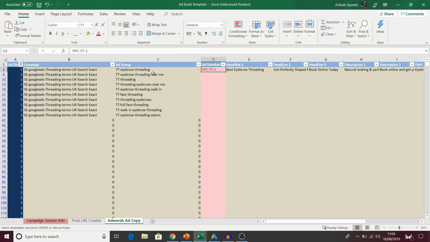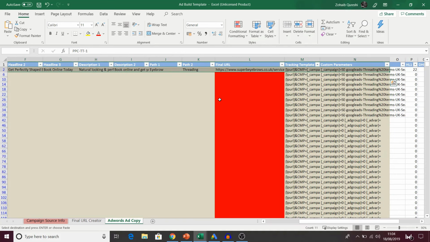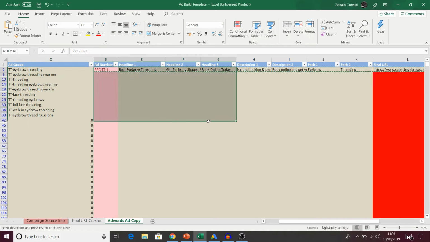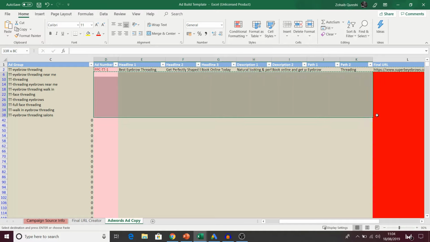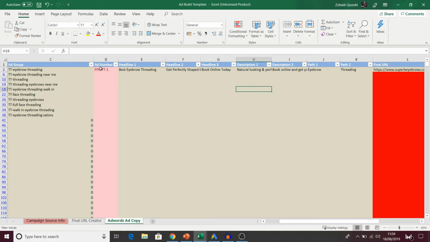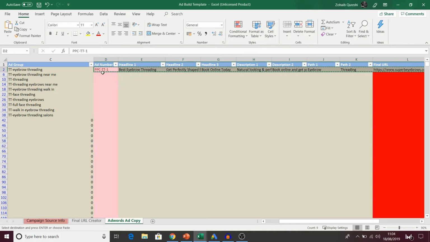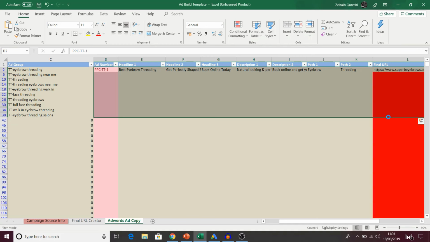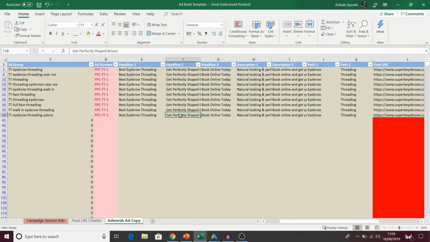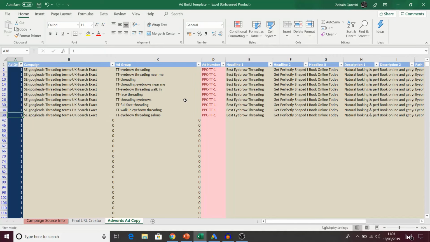So in order for this ad to appear against all of these ad groups, what I will need to do is copy this ad up until the final URL and simply select the remaining ad groups that are empty and then press Ctrl D. So Ctrl C, and then you select these ads up to the ad groups, Ctrl D, and now your ad is there. So now what that means is when you upload, this ad will appear against each of these ad groups in the C column here.